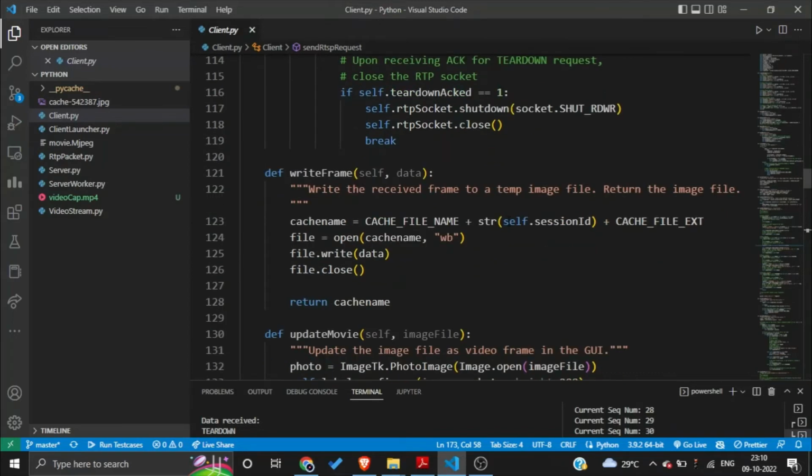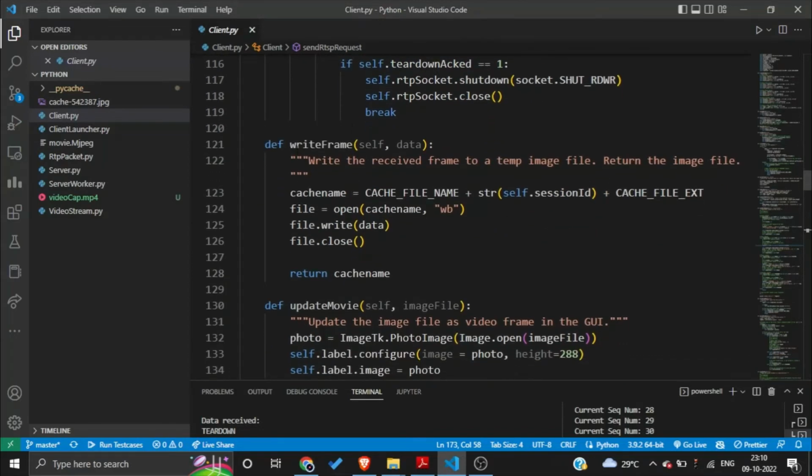So yeah, and we can see here a small function is also there, write frame, that is just clearing out all the functions and opening that file. Here we are saving every frame in this cache file, as you can see, and this cache file name is 54238 cache file, okay.